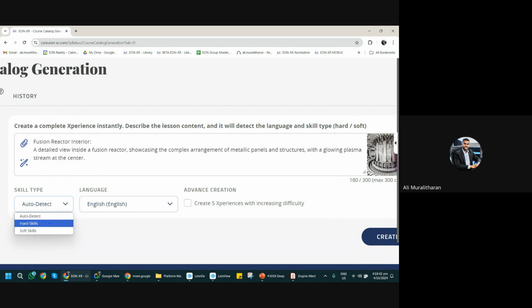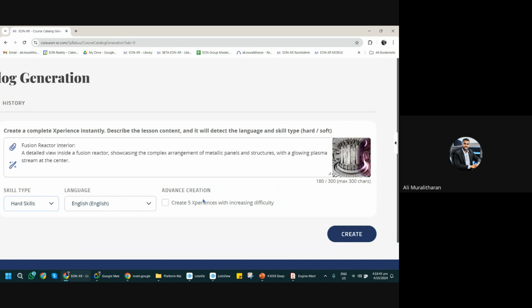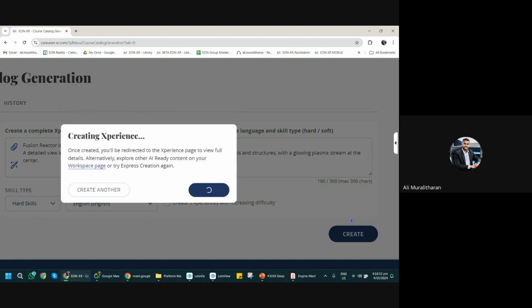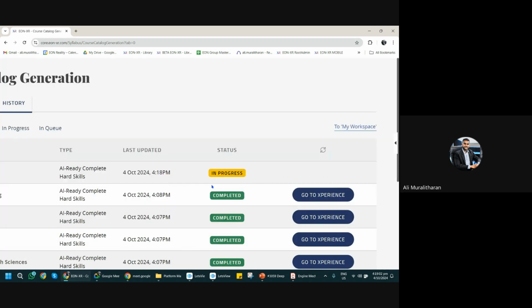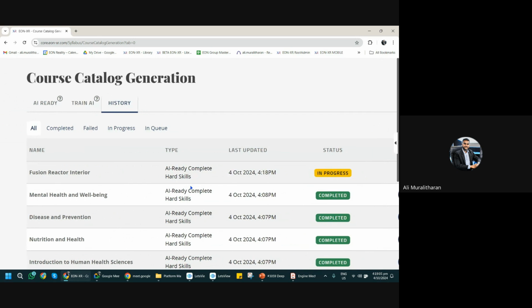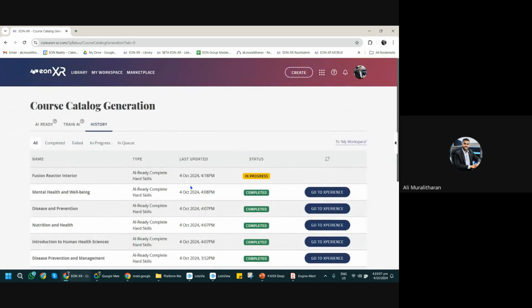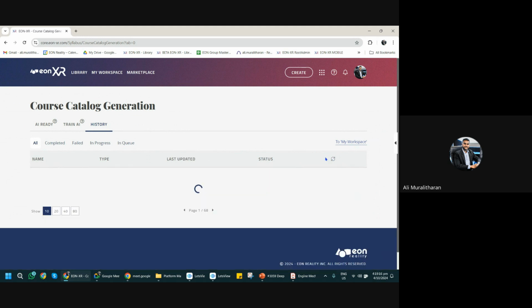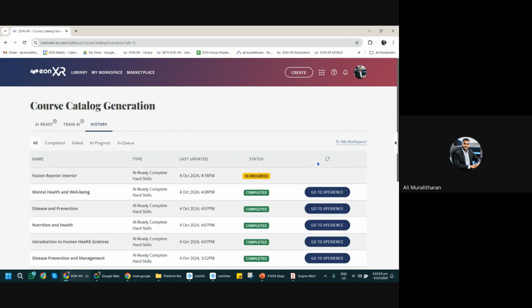You can choose the skill type. Perhaps I'll stick to hard skills. Choose the language output. Well, for this, I don't have to necessarily select 5 experiences with increasing difficulty. Perhaps 1 experience is fine for my learners, and I can select create. So you can see now, without even going through the trouble of typing in a specific prompt for my experience, all I did was bring in a specific image of a fusion reactor, and I was able to generate an experience. So this is where we give you the option for express creation using either a text prompt or an image-based prompt. All right, so I can refresh this page, and as you know, it doesn't take more than a minute or 2 to complete an experience for you.